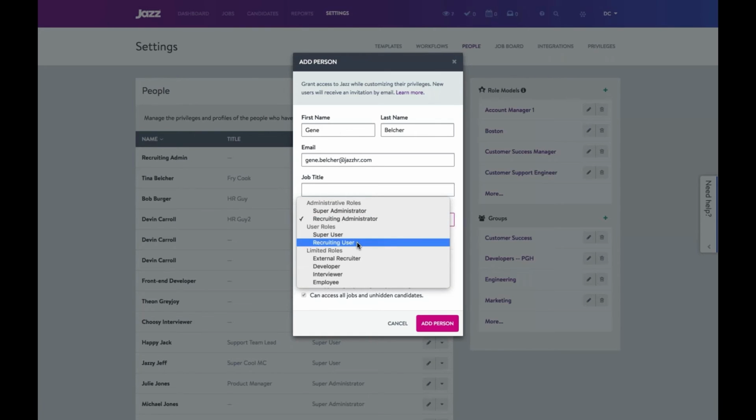And the recruiting user is going to be a little bit less than a super user, where they do not have access to the templates at all. So they are just going to see the jobs and the candidates for which they are on the hiring team for. We have these limited roles down here too.